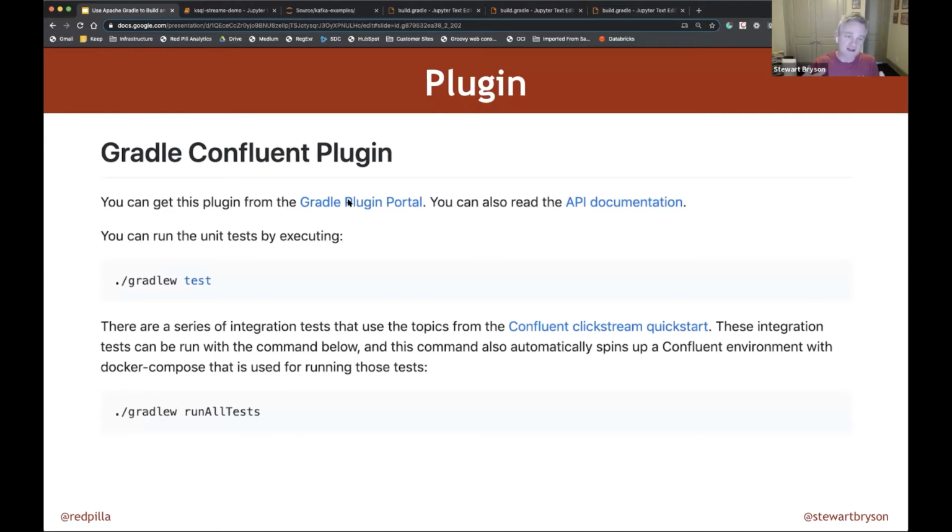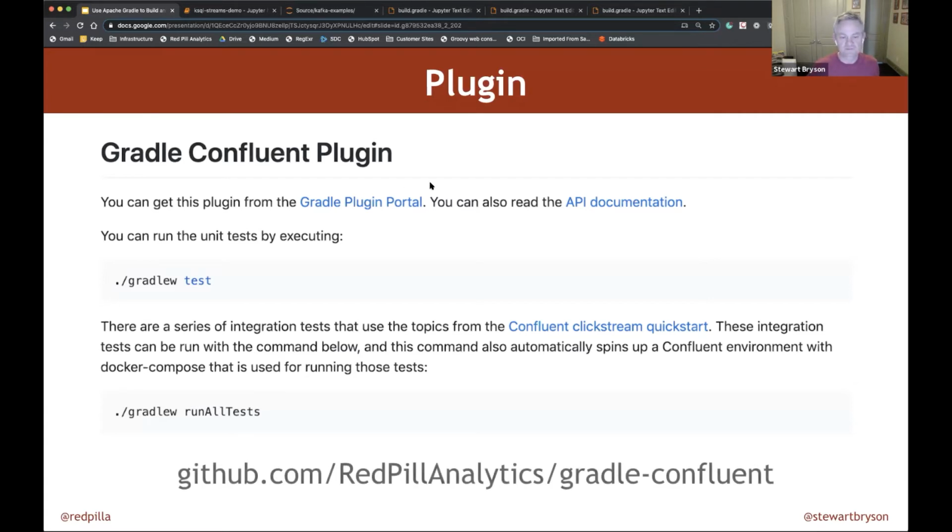If you want to get involved with this project, and I think that's what this screen's really about, by all means, we would love a pull request. And there it is: github.com, Red Pill Analytics, and then Gradle Confluent. So it's open source, pull requests are welcome. That would be awesome. If you have any interest, please reach out to me.